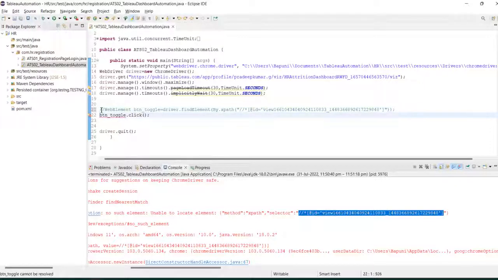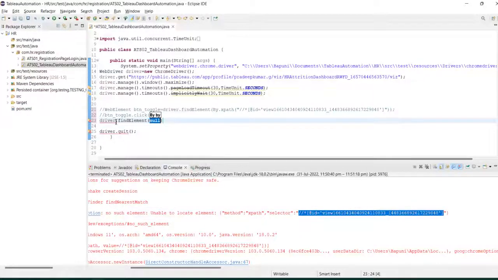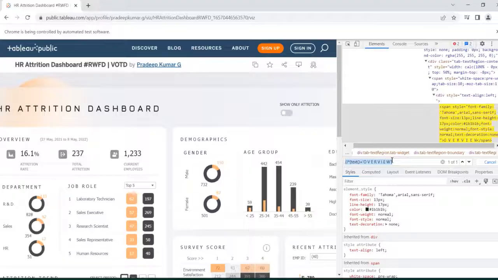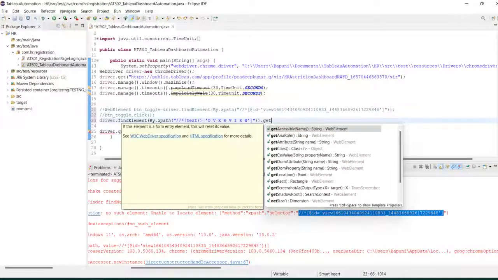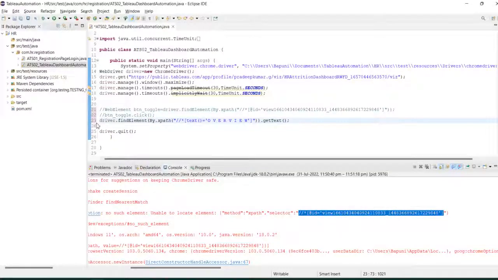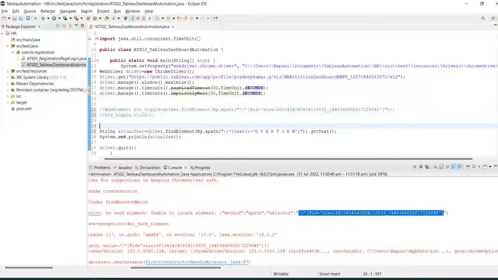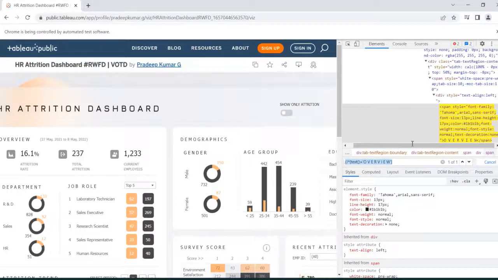Comment this code. Driver dot find elements by xpath. What is the value of xpath? This overview. From this web element we will get the text and store it in a string. Actual text equal to this, and we will try to print this. Okay, let's run it once again. Close this existing page.